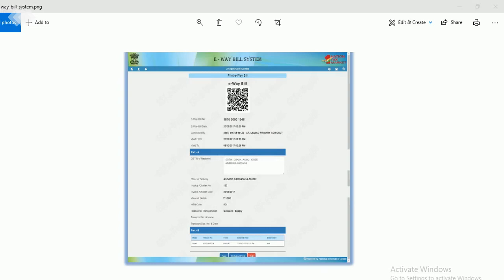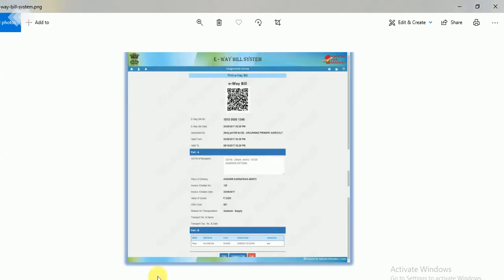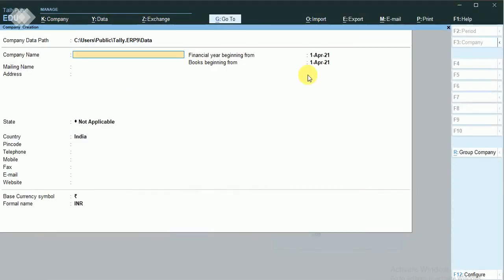Hello friends, in this video we will discuss the e-way bill. So e-way bill is nothing but the electronic way bill. It is the electronic permit for shipping goods from one place to another. We are going to execute that in Tally Prime. It is a model e-way bill that is generated in the e-way bill portal. We will see how to configure this in Tally Prime.